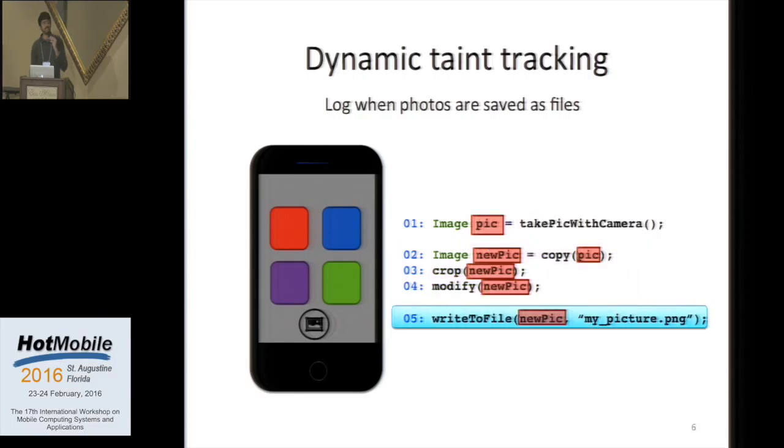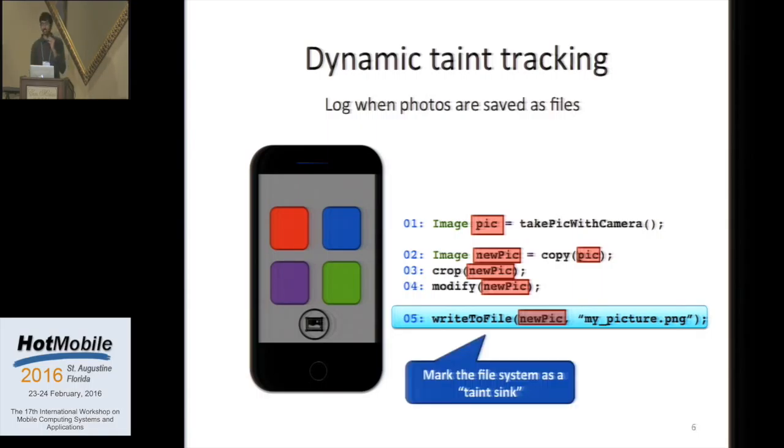Finally, the app would try to write the file at some point of its execution. And since my goal here is to log an event each time a photo is saved as a file, I would mark the file system as a taint sink. Anytime tainted data reaches a taint sink, I can run some custom action. And in this case, it's just logging that action happened.